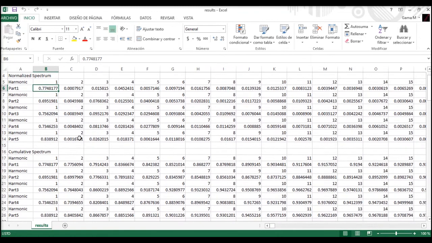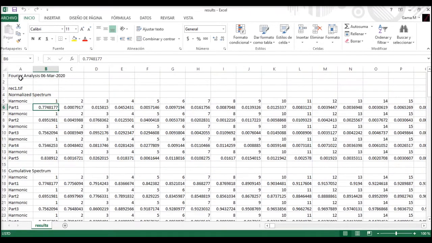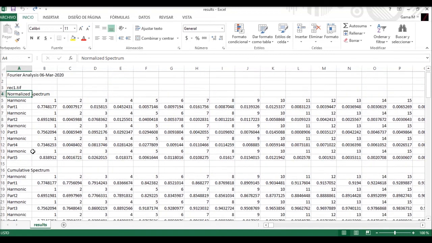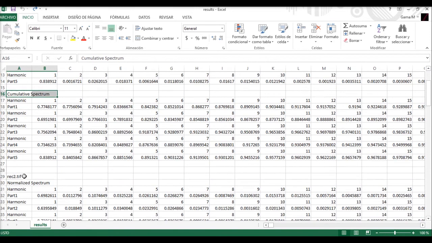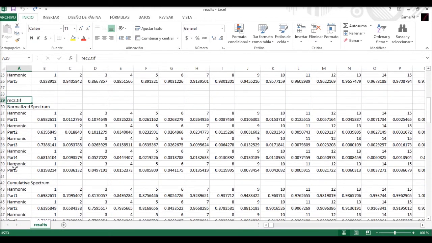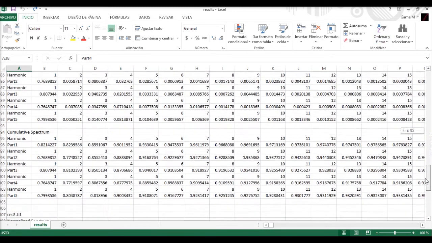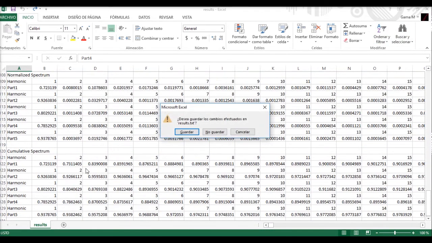And this is an example of how FSA organized the results. Here you have the results of each of the images and the results of each of the particles in the images. On the results file visualized on Excel, you will find the normalized spectrum. And also you will find the cumulative spectrum. You will see these two parameters for each of the images. And also you will see a label for each of the particles. You will have all the information of the particles of each of the images that were analyzed.